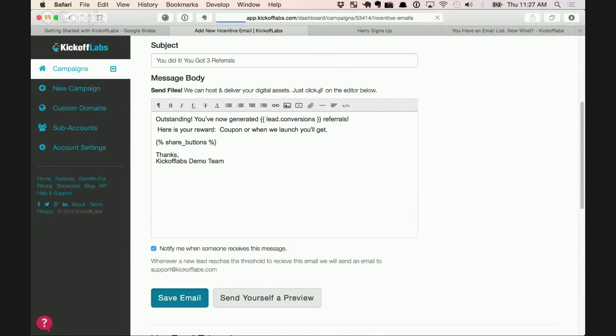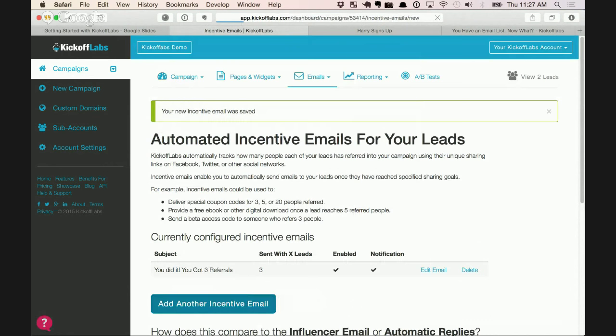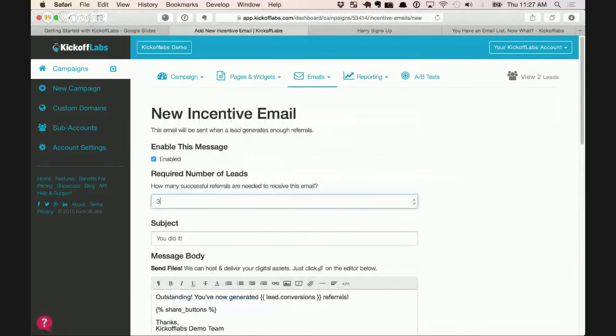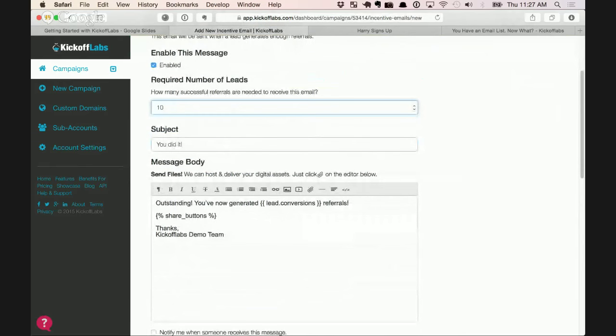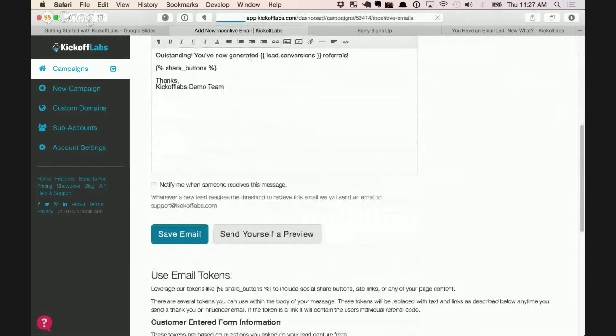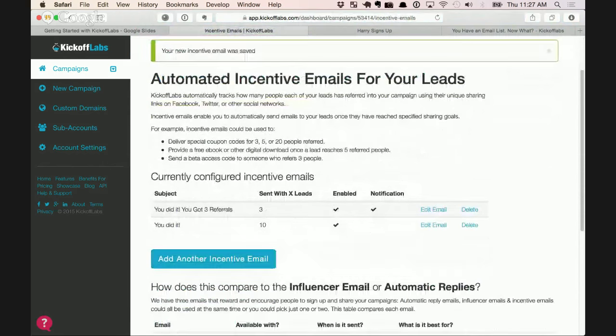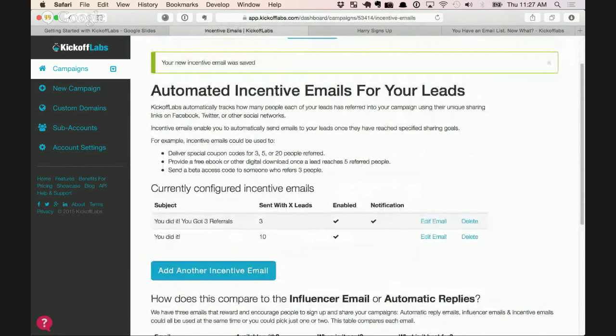So I could save this email. I could set up another one. Let's say I want to set up one at the level up. We'll say 10. I could set up this one. So now when somebody gets their 10th referral, they'll also get that email. And you can customize each of these different emails that you have for the campaign.